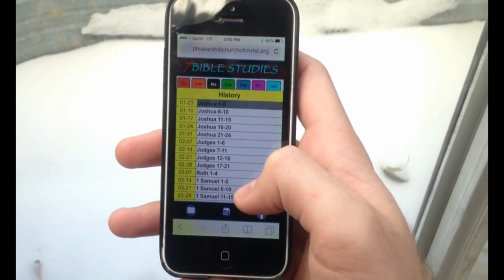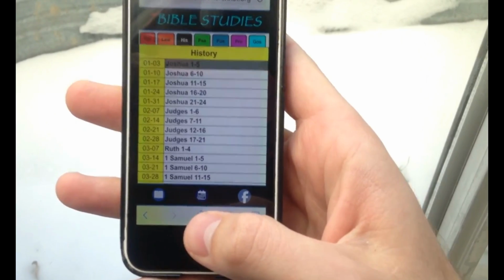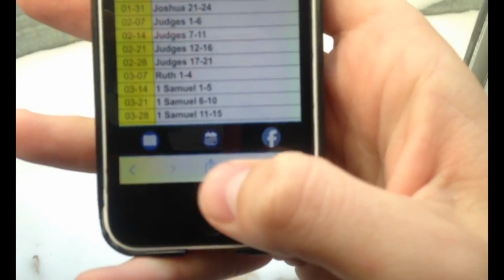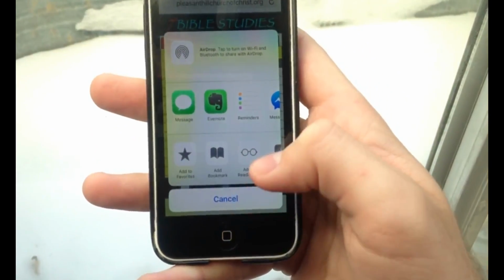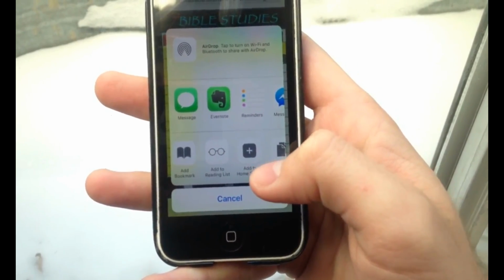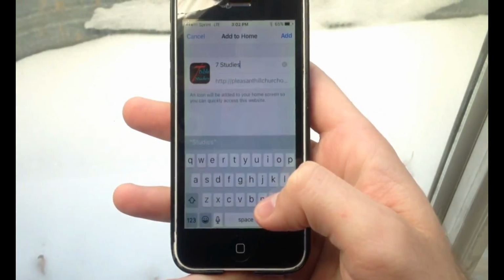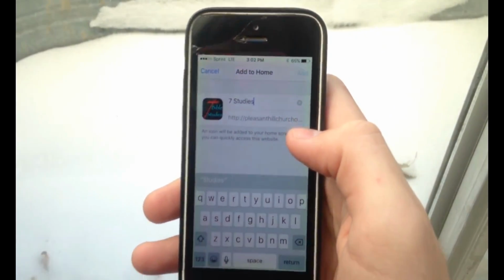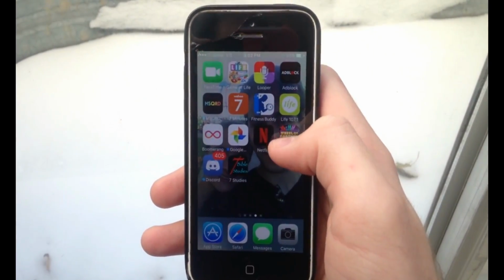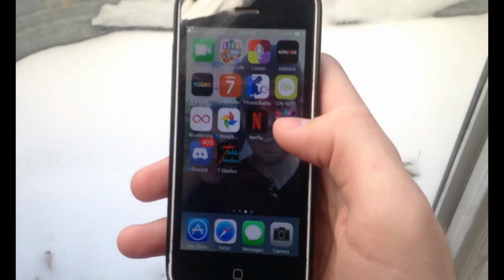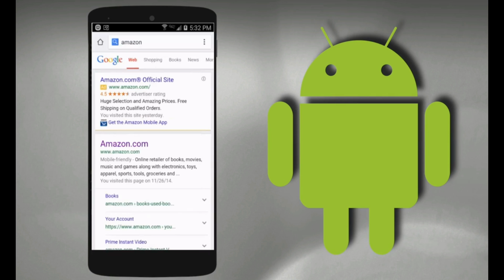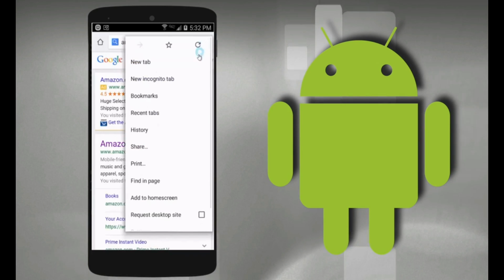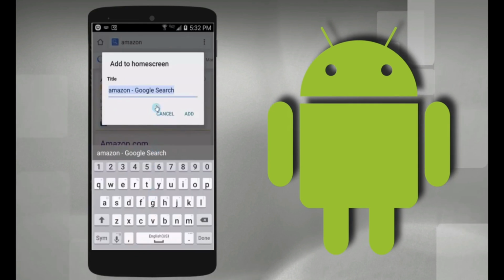This is a website you're obviously not going to find on the App Store, so I'm going to click this box with the up arrow. For iPads, this box is on the top right. Scroll over and click the Add to Home Screen button, and you can change the name if you want to. After that, you click the Add button on the top right, and as you can see, the website is now added to my phone's home screen. As for Androids, go to Google Chrome and click the three dots in the top right of the browser bar. Click the Add to Home Screen button, and like iPhones, you can change the title. And that's it.